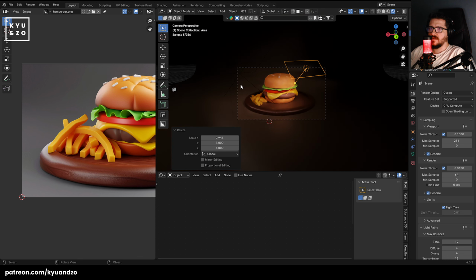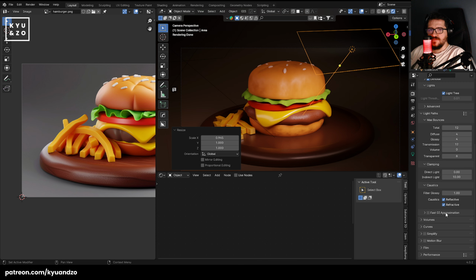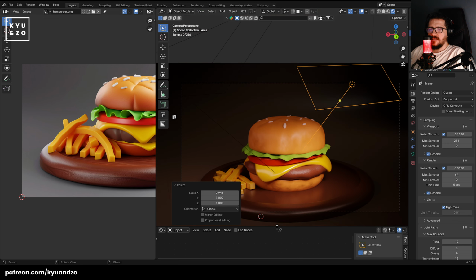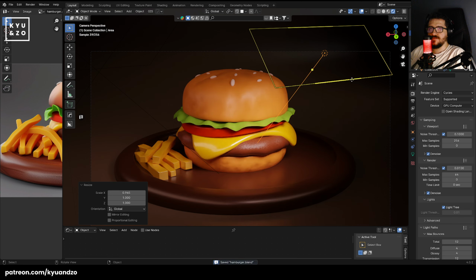That's what I like. Okay, it's time to render. Yeah, you can render in cycles, light, and other stuff here. Fast GI, motion blur, performance. You can try it yourself. And that was it. And let me render it, and you're gonna see the result.